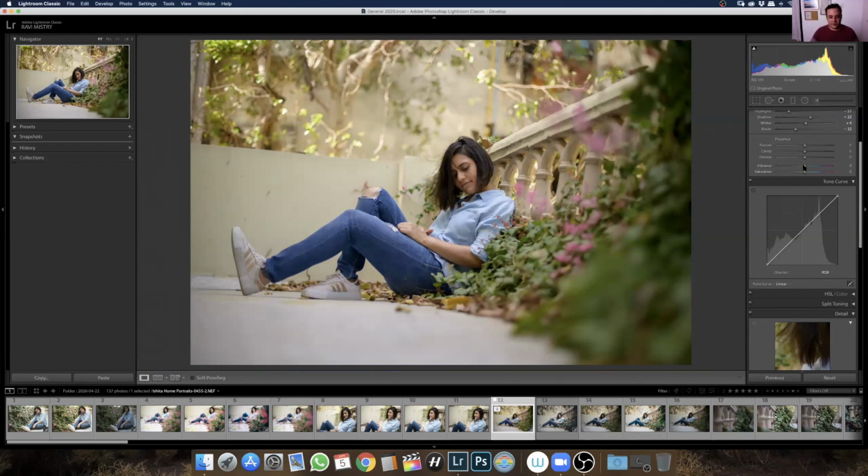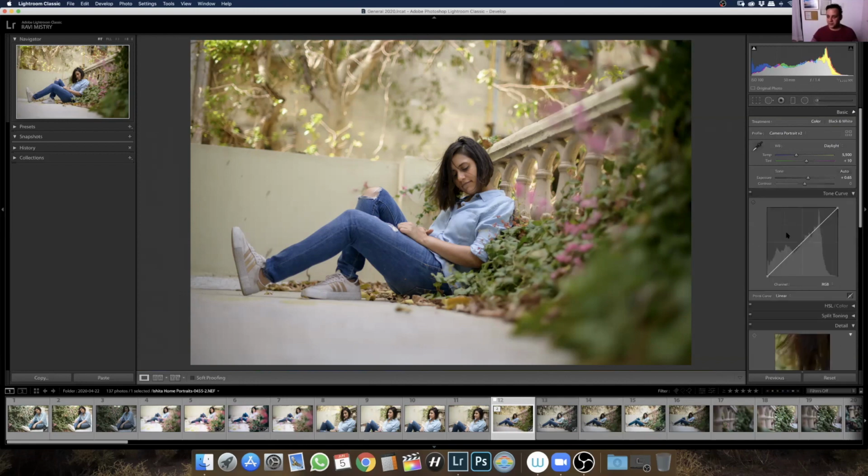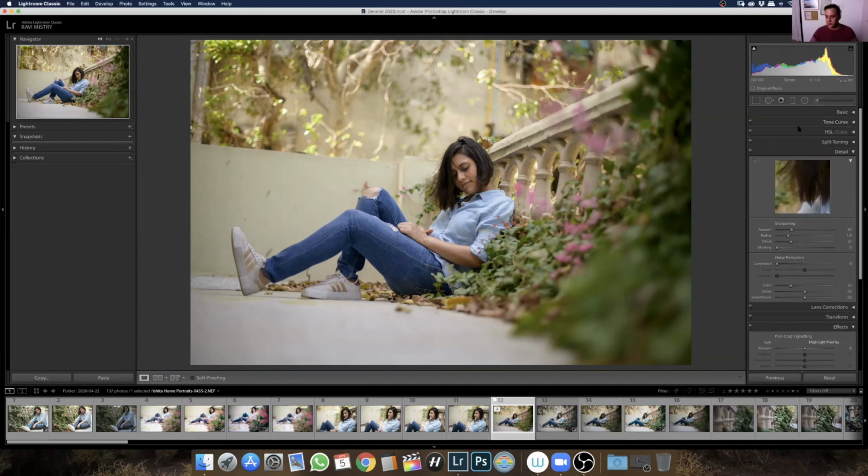Vibrance and saturation depend completely on the intensity of the color. Saturation is a global increment in all the colors, and vibrance will increase only the intensity of the colors which are not so saturated. Okay, so those are the basic adjustments. All the other tools we can look into in the advanced session of Lightroom.